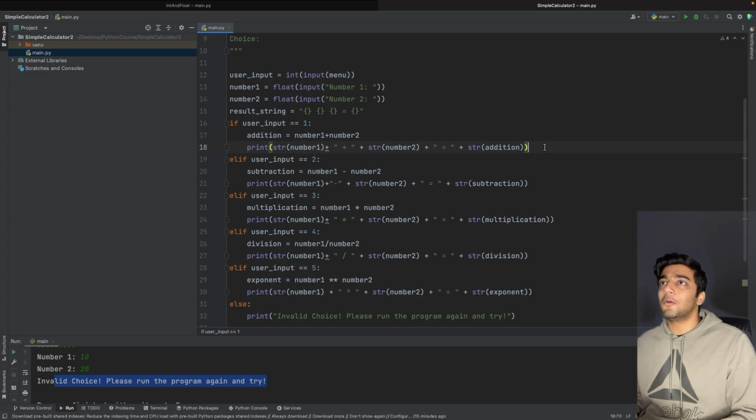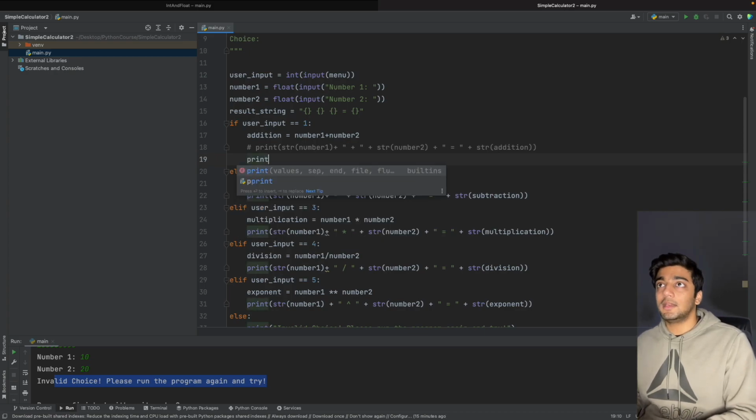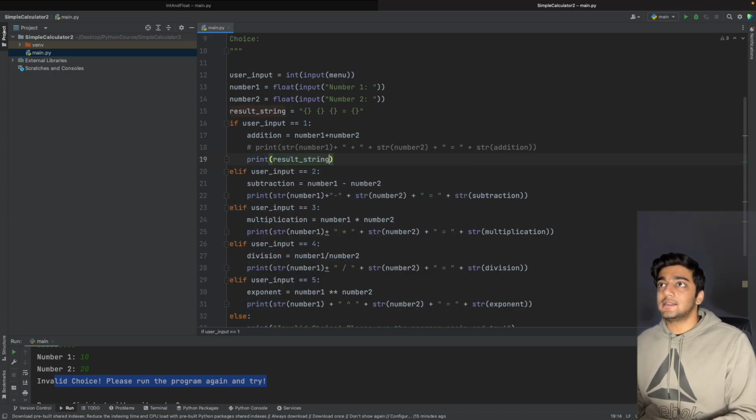So instead of this whole print statement, I'm just going to comment that. What we could do is simply print out result string dot format, and then in the format statement we could write number one, comma, within double quotes the plus, because that is our operator. So number one, the operator, number two, and the result, which is stored inside the addition variable. So there we go, addition, just like that.